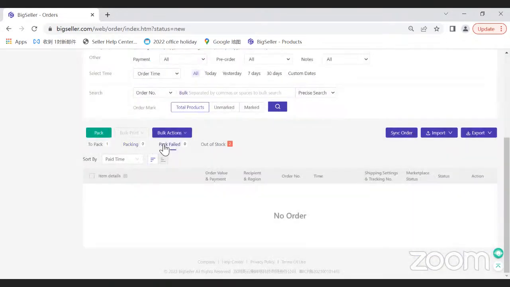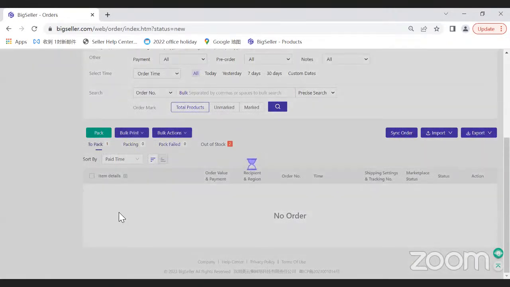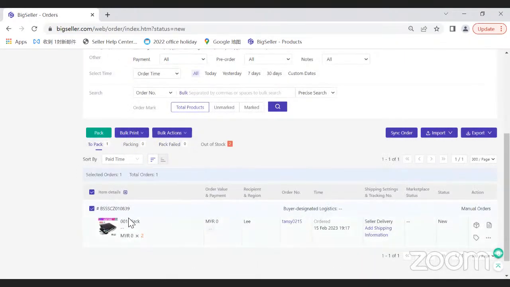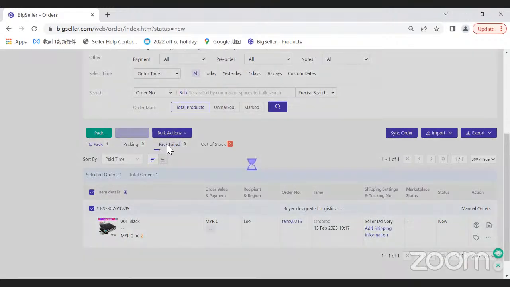And for the pack failed here, the main situation why your order will be stuck in pack failed is that for the order here, like this order, you chose the carrier method to be pickup, but actually the buyer address here doesn't support the pickup carrier method. So this order may be moved to pack failed.